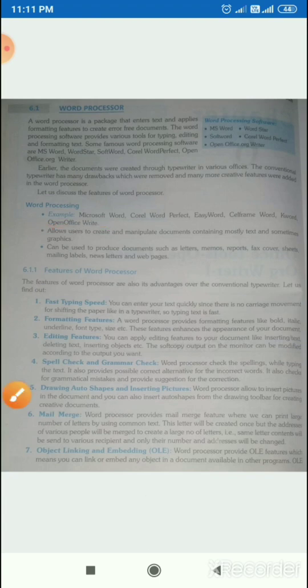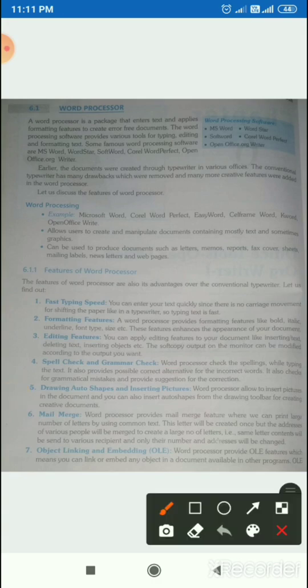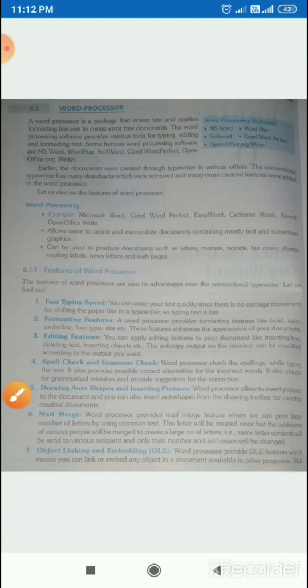It allows us to create and manipulate the document containing mostly text and sometimes graphics. It can be used to produce documents such as letters, reports, fax cover sheets, mailing labels, and web pages. Now, what are the features of word processor?